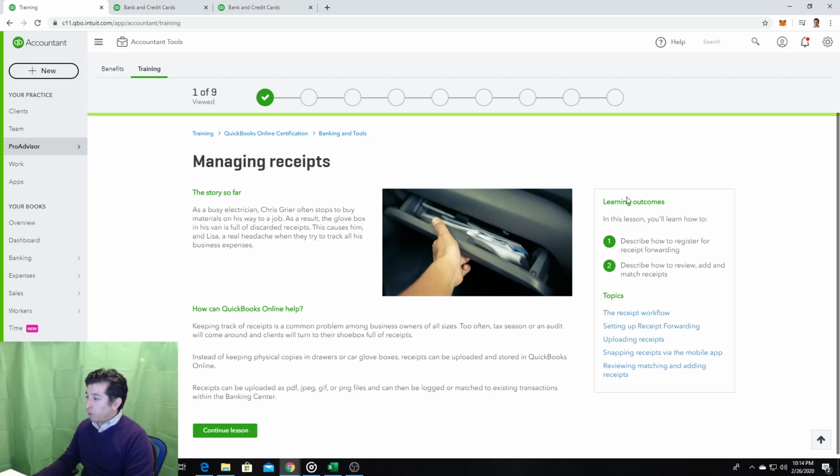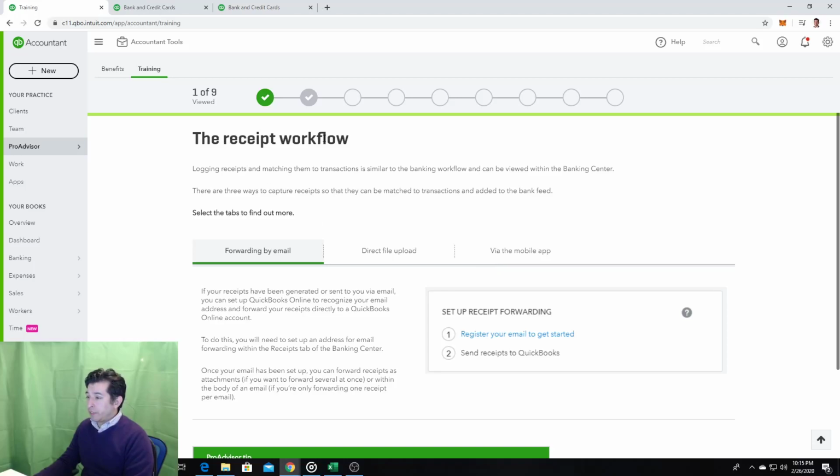Okay, so learning outcomes. In this lesson, you'll learn how to: 1. Describe how to register for receipt forwarding. 2. Describe how to review, add, and match receipts. Topics covered include the receipt workflow, setting up receipt forwarding, uploading receipts, snapping receipts via the mobile app, and reviewing, matching, and adding receipts. Let's continue the lesson. The receipt workflow.